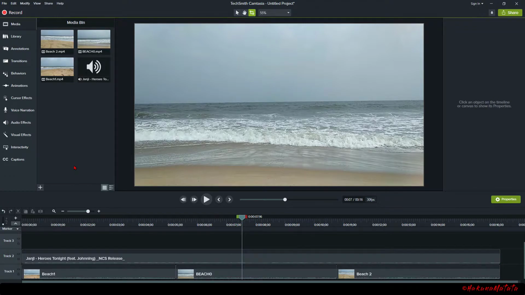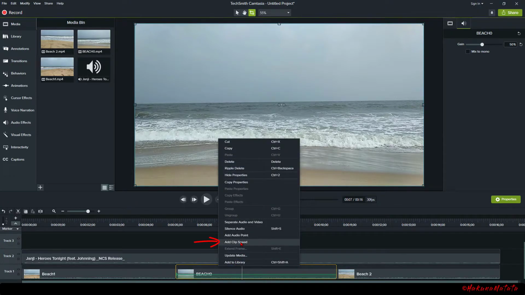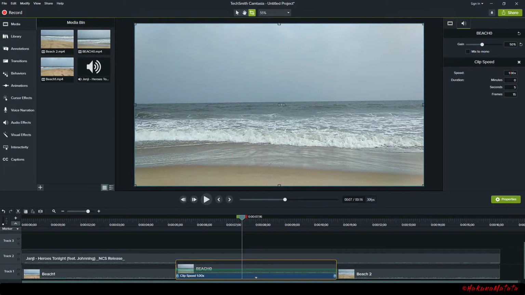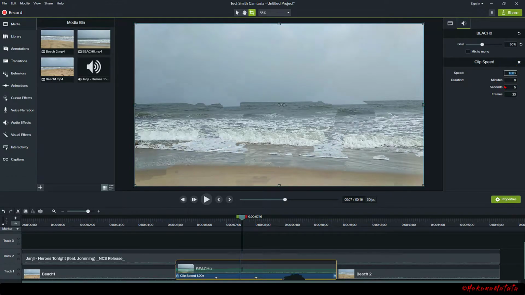Next is speed of the media. We can adjust the speed by right click on the media and adding clip speed to it. If speed is more than 1, it will run fast, and if it's less than 1, then it will be slow.